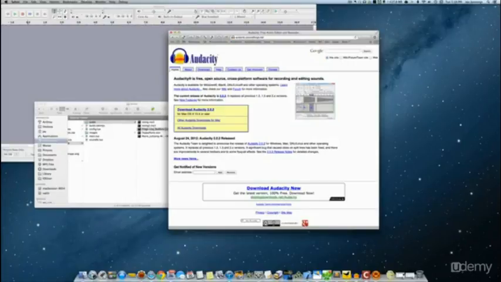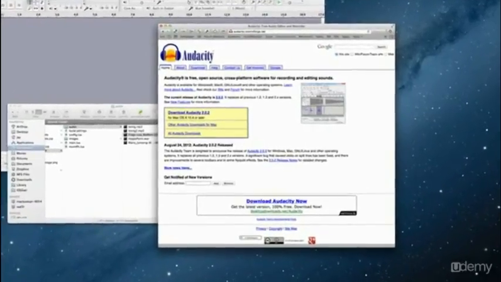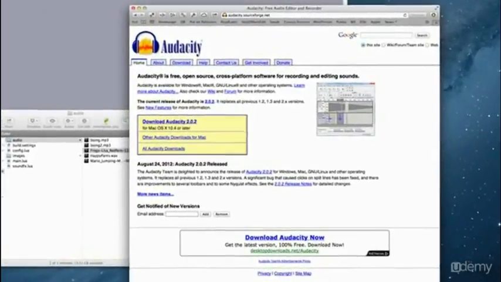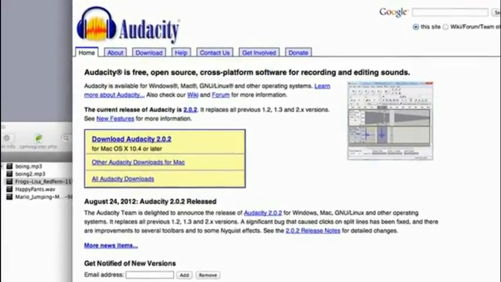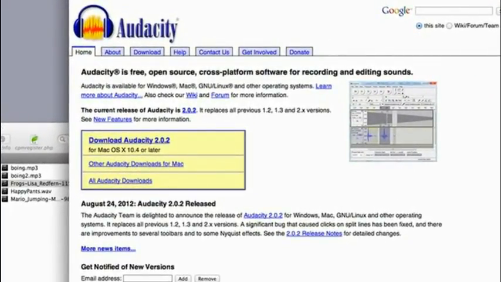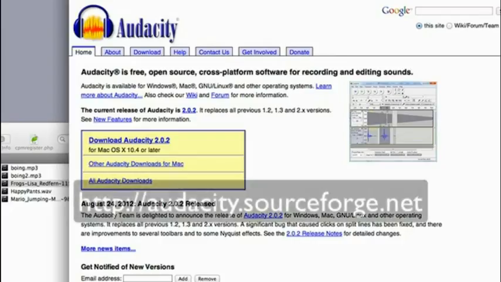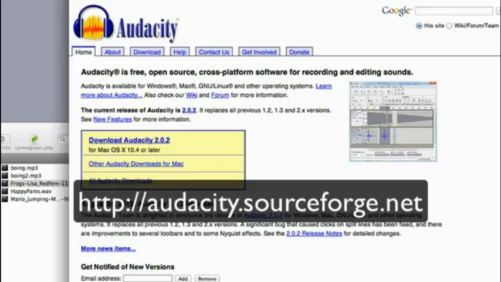Hey, real quick, I want to show you how you can edit audio, and this is just going to be a real quick and dirty crash course kind of thing. You may be using some other kind of audio software, so it's not going to be exactly the same. But I'm going to show you using Audacity, which is a free, open source, cross-platform program that is available for Windows, Mac, and Linux.